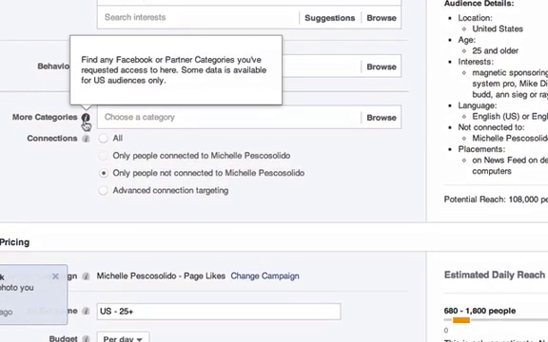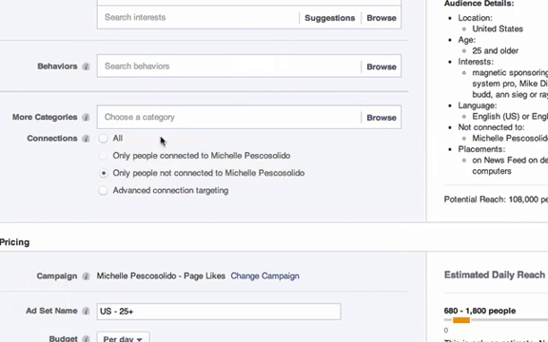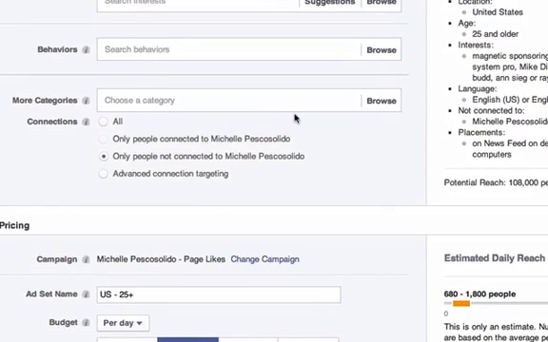Now, you also have something called more categories. So you can find any Facebook or partner categories you've requested access to here. Some data is available to the US only. That's in this section here. So everybody's going to have something a little bit different here, but I'm going to skip that.